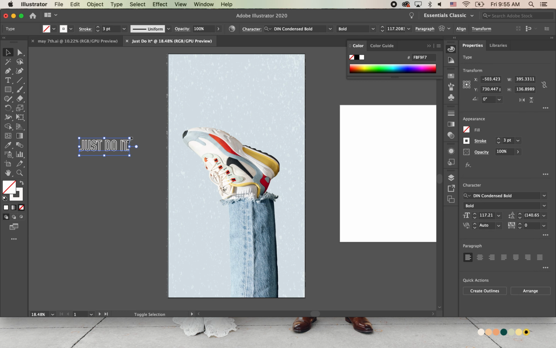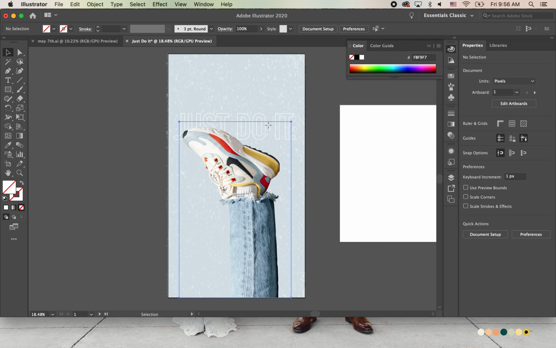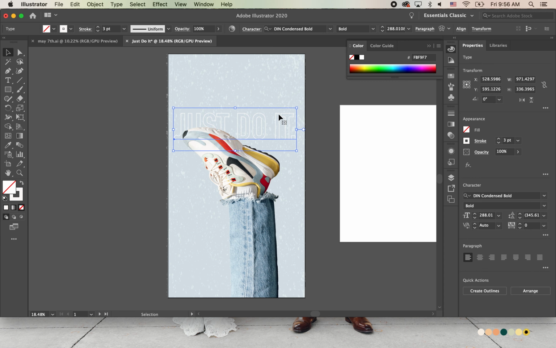We're going to make it bigger. And let's put it behind the shoe. And we're going to go to Arrange, right-click Arrange, and bring the shoe to the front. And we're going to bring that Just Do It lettering up a little bit, just so it's a little more visible.